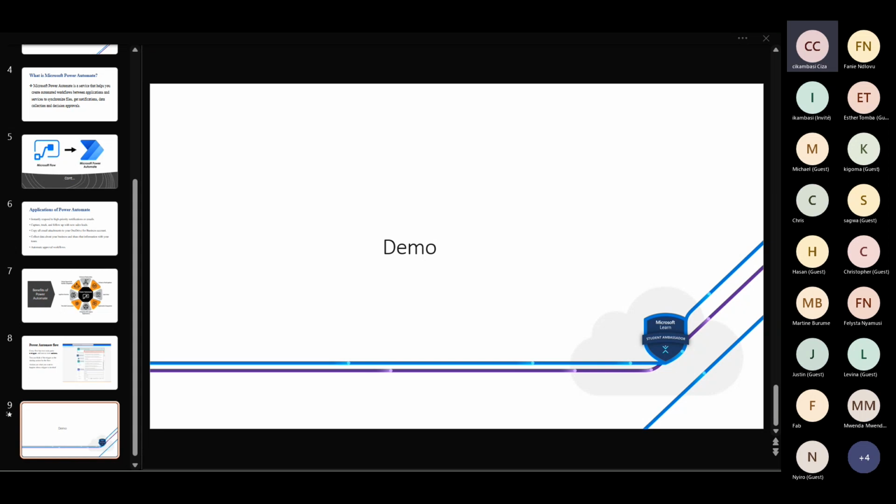What you can do is automate that task. Instead of wasting your time filling in attendees' names and sending emails to all of them, you can automate this task, and Power Automate will do that for you. So that's the example we are going to use in this demonstration. Let's just go to Power Automate.